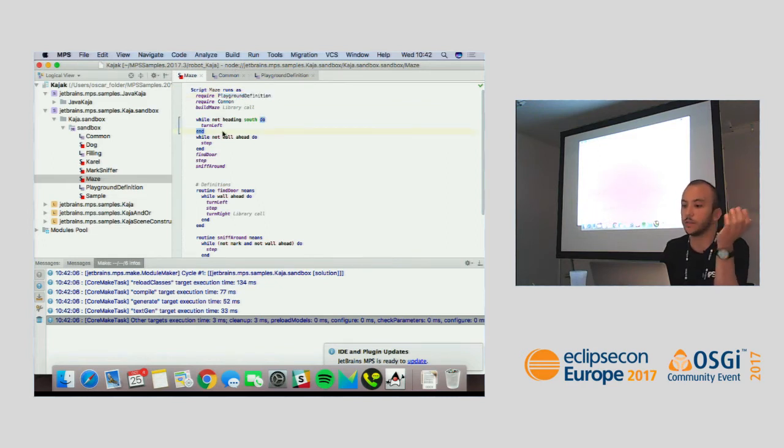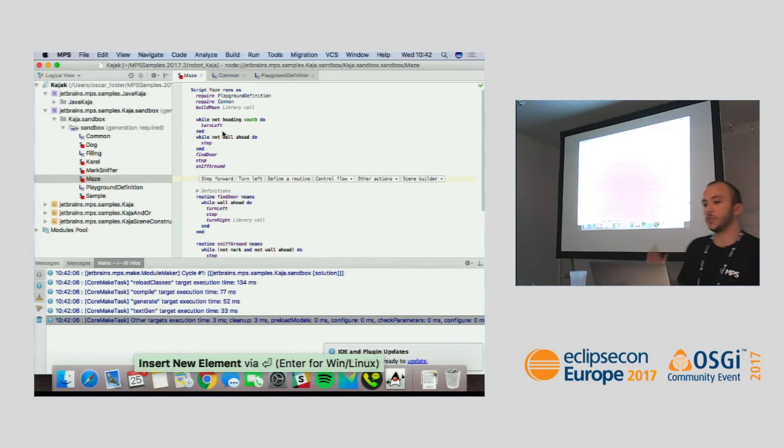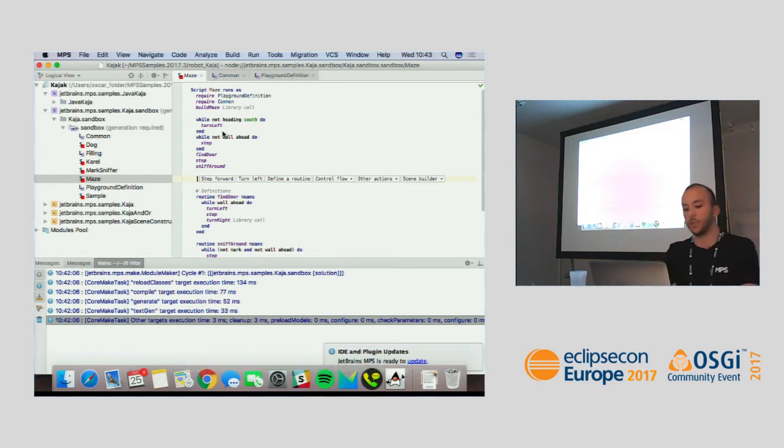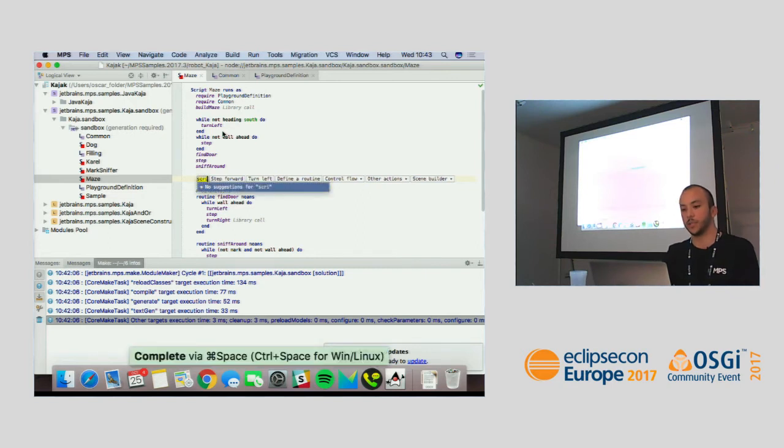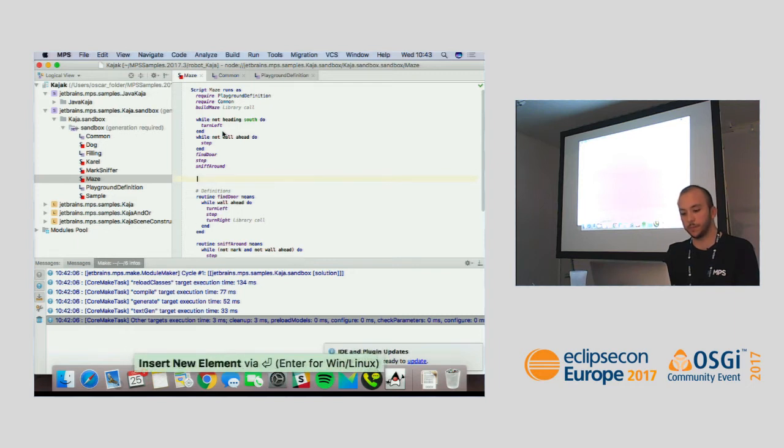You have all what you can create as in any other kind of language. Also, you have the benefit of all the IDE features. It's called completion, error checking, script, step.